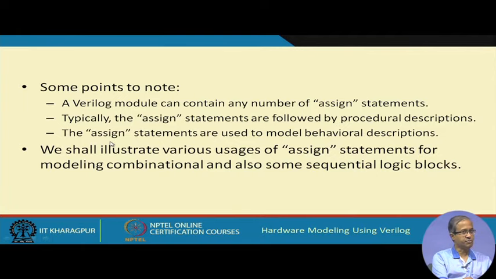Another thing I also mentioned is that in the assign statement we just say what we are trying to do. Suppose we write A equal to B plus C. We are just saying that we want to add B and C and store the result in A, but we are not telling what kind of adder to use, how to add, and so on. So, this is more like a behavioral description. We are specifying the behavior, but not the exact structure of the circuit.